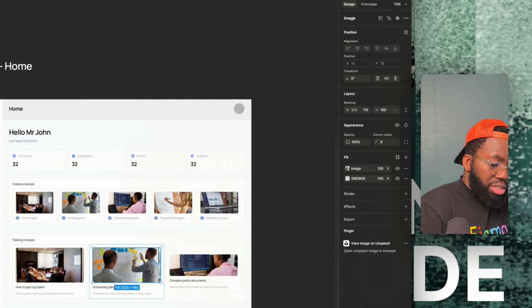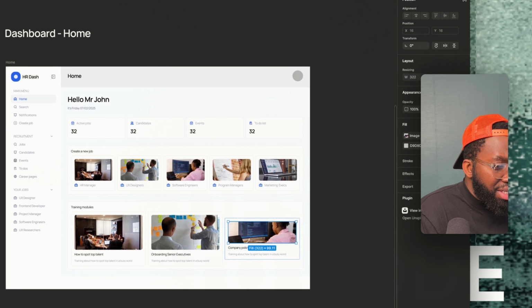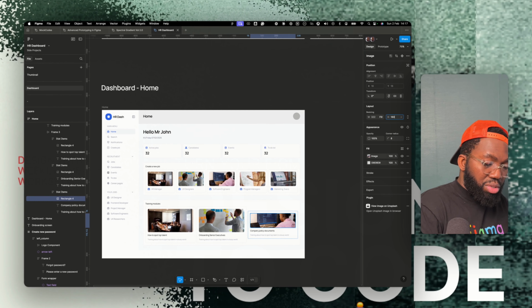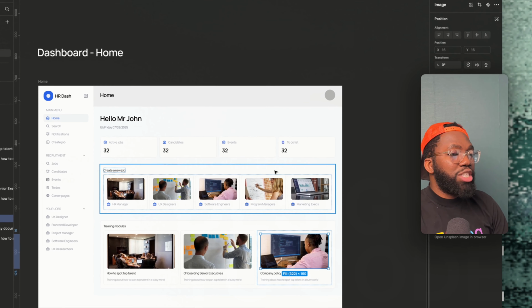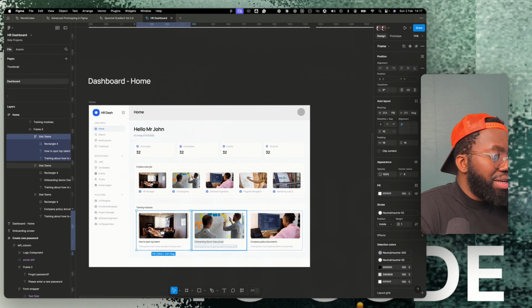Again, if this was already in components, I just need to change it once. I need to apply it to my entire design.